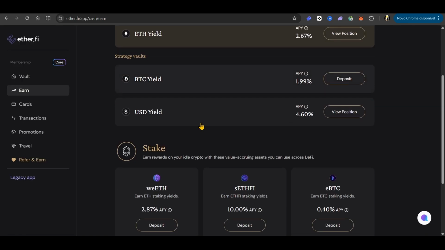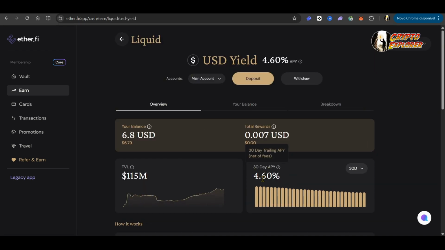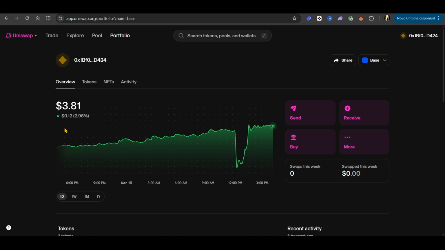So on the Earn tab, you'll find all of these vaults, and the USD vault, the stablecoins vault here, it's yielding 4.6% APY. The difference here with APY is that all the earnings are being constantly compounded back in, while here on Uniswap, they are not. You have to do that manually.